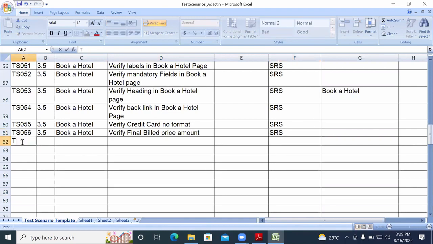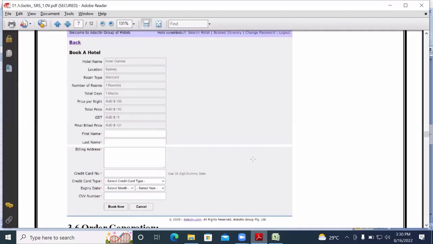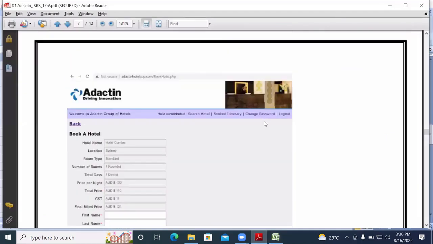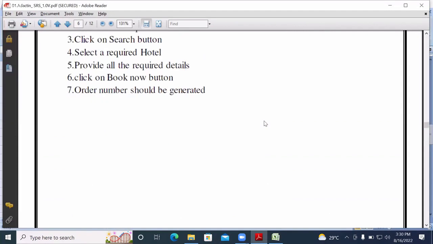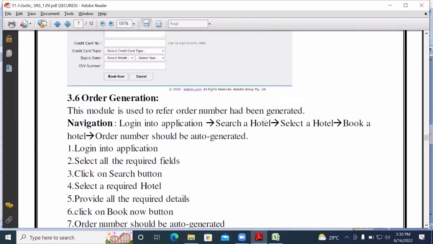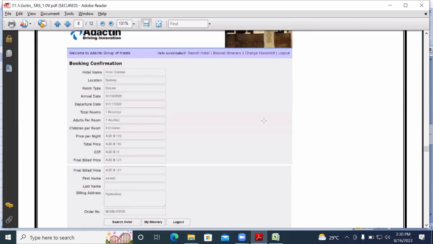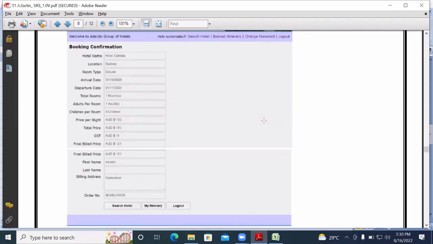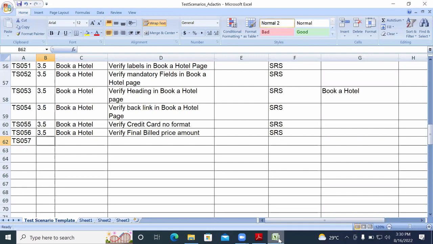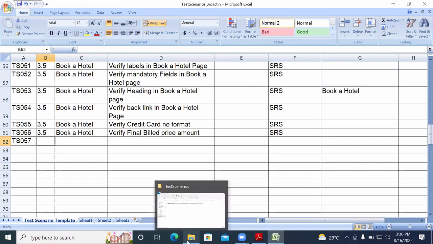Okay. Next we will mention TS 057. Requirement number 3.6. Almost all the things in this particular 3.5 have been done. All the things have been covered. Next, move on to 3.7. Go to page number 8. 3.6. Okay. Go to this page number 8. So considering 3.6.